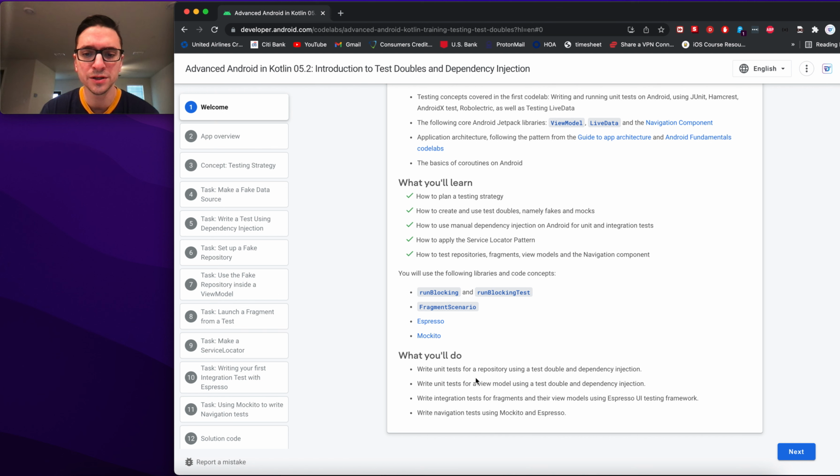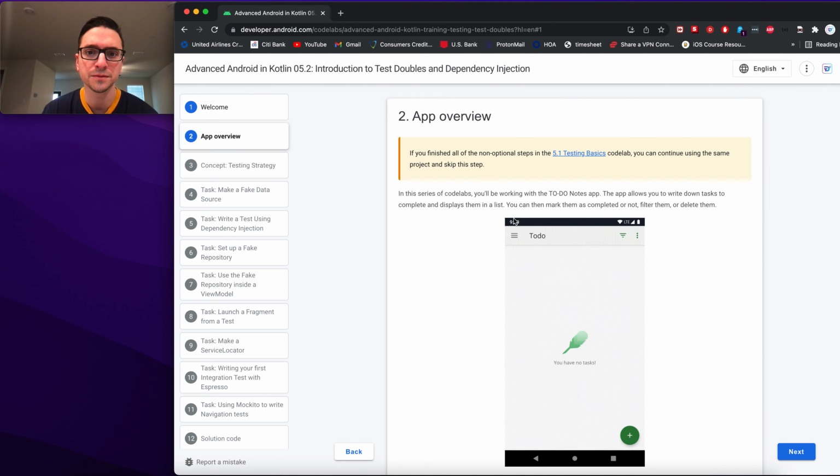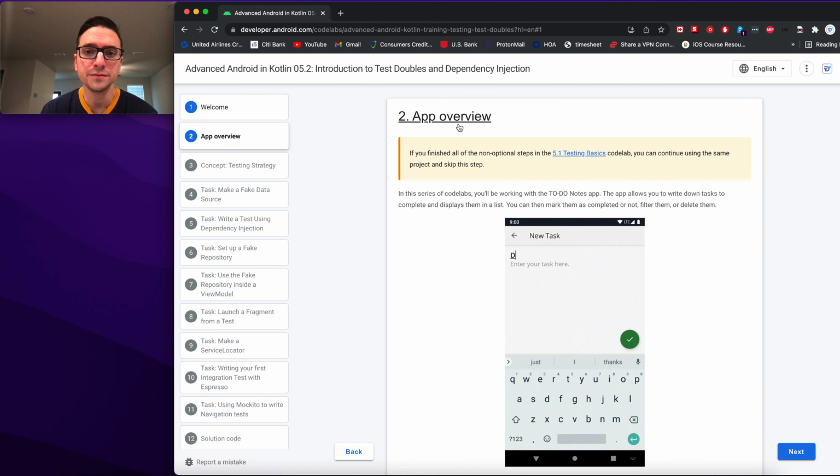What you'll do: write unit tests for a repository using a test double and dependency injection. Write unit tests for a view model using a test double and dependency injection. Write integration tests for fragments and their view models using the Espresso UI testing framework. Write navigation tests using Mockito and Espresso. Let's go to next.